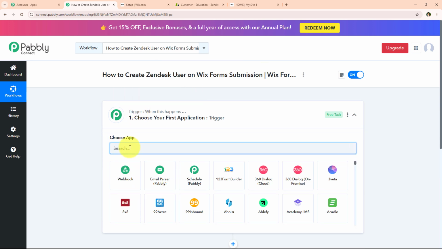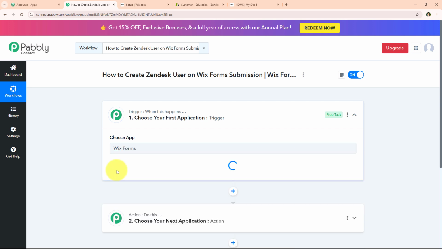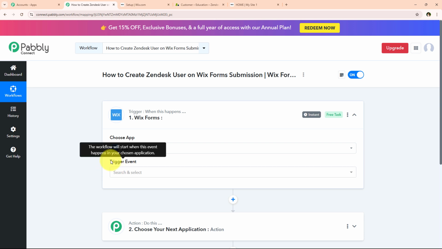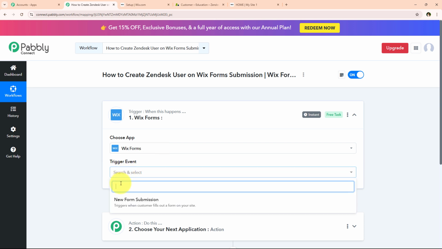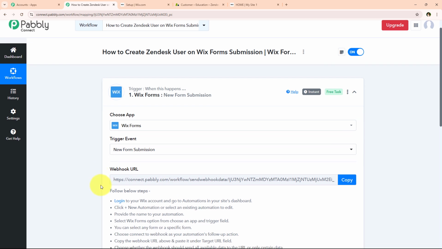So for my trigger application, I'm just going to select Wix Forms. I'm just going to search for Wix Forms right over here, and as you can see, we are going to select it, and now it is asking me for the trigger event. Basically, the trigger event is the event on which the workflow will start. Here, what I want is that as soon as a new form submission is made, my workflow should be triggered or started. So I'm just going to select the same as my trigger event.